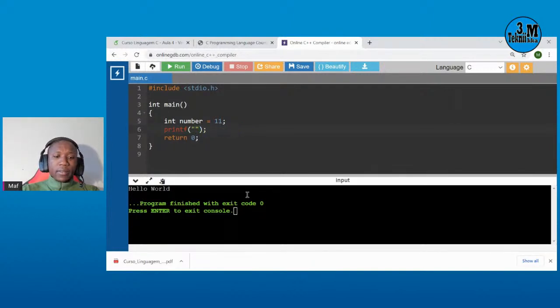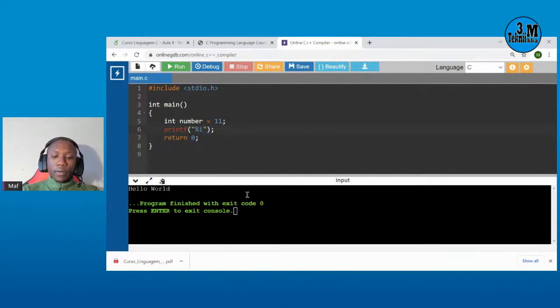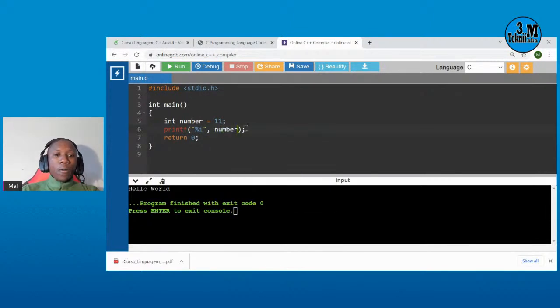Inside this we put this percent sign, and we can write %i, which means integer, then a comma, and here you put the variable number. This is how printf works with types which are not string.